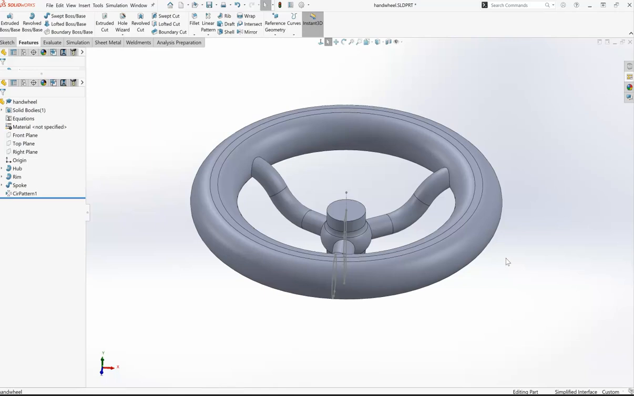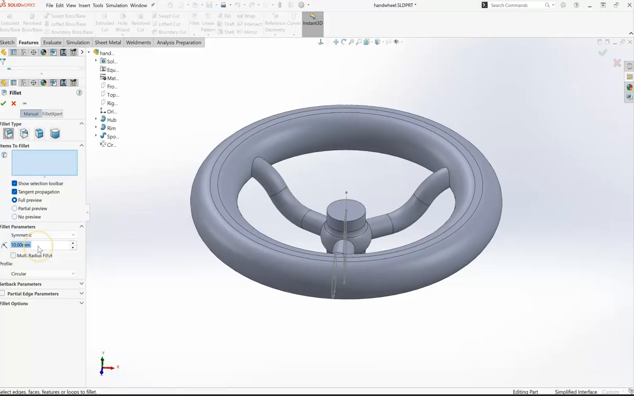All right, so next we're going to put some fillets in this where the spokes meet the wheel. All right, let's look at a couple different options. And so if we go up here to fillet and select that, first let's change this to 3 millimeters before we do anything else. And there's a couple different ways that we can select.